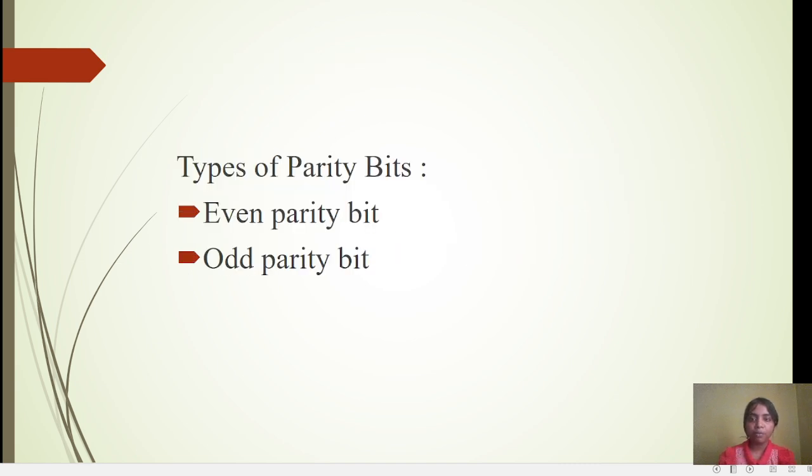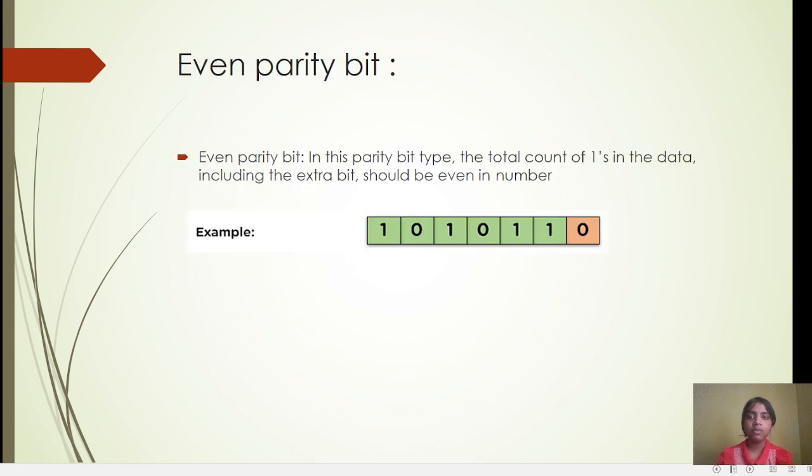We have two types of parity, even parity bit and odd parity bit. Let me look over about even parity bit. In this parity bit type, the total count of ones in the data, including the extra bit, should be even in number. We have the original bit as 101011. 101011 is our original bit. We have 4 number of ones. It is even, so we add the extra bit as 0.